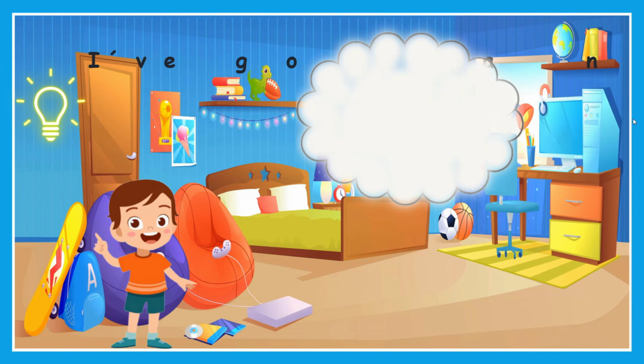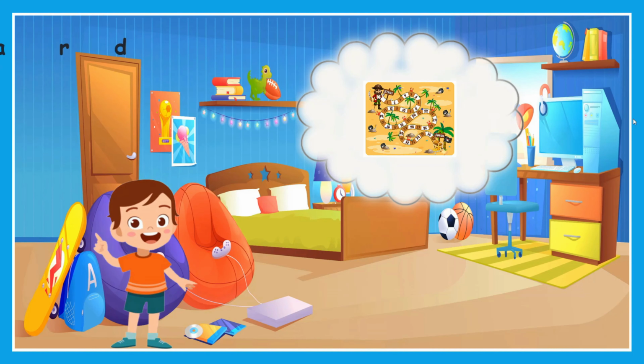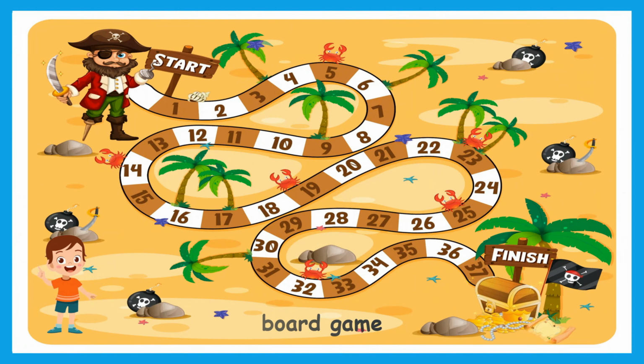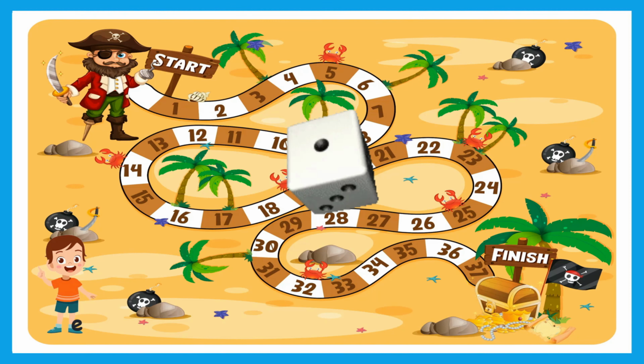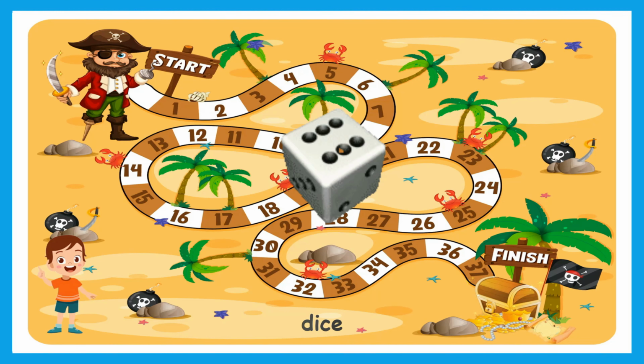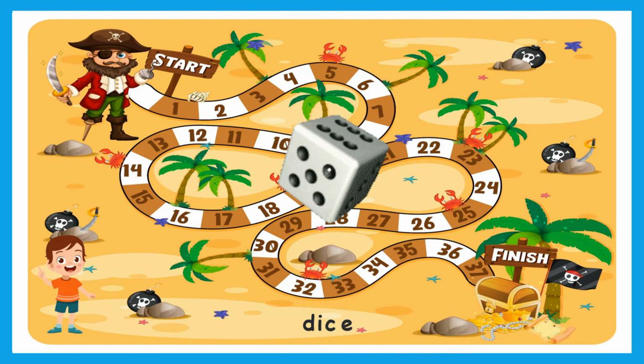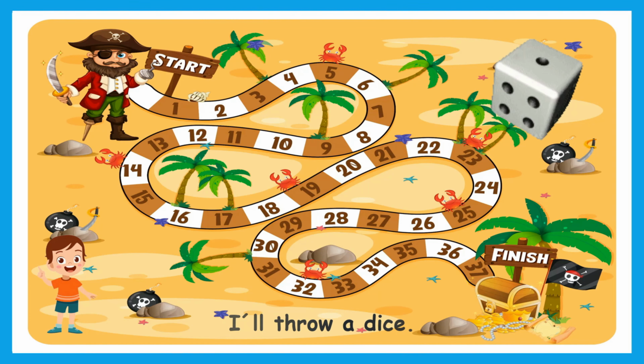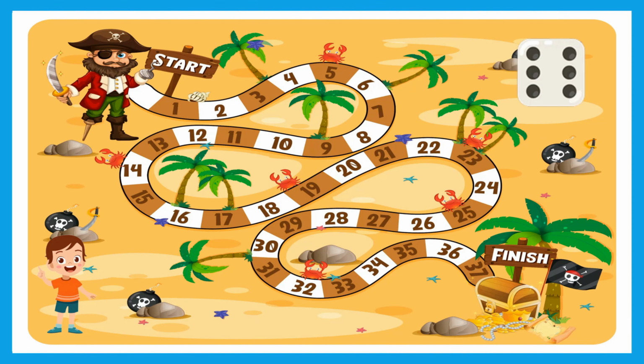I've got an idea. I'm going to play a board game. To play a board game, I need a dice. Let's play a board game. I will throw a dice. It's number 6. 1, 2, 3, 4, 5, 6. What is it? It's a ball.